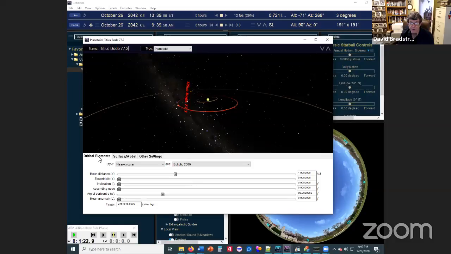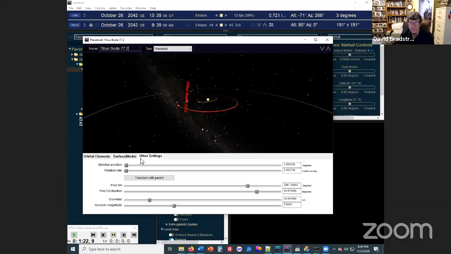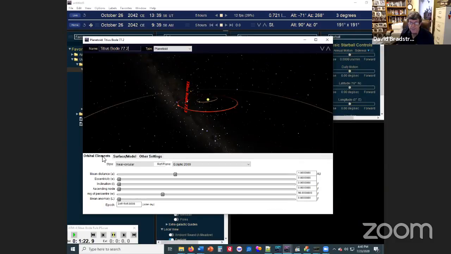Then you go down to this stuff, and there are 3 tabs that you can set things. In the orbital elements, you have the 7 orbital elements of an orbit. All you care about if you're doing something like this is the distance. So there's a slider here, but I want a specific number. So I'm going to type in 77.2 AUs. And the cool thing is it actually draws the orbit in this picture. Okay, and that's what it's going to look like, actually the name of it there.